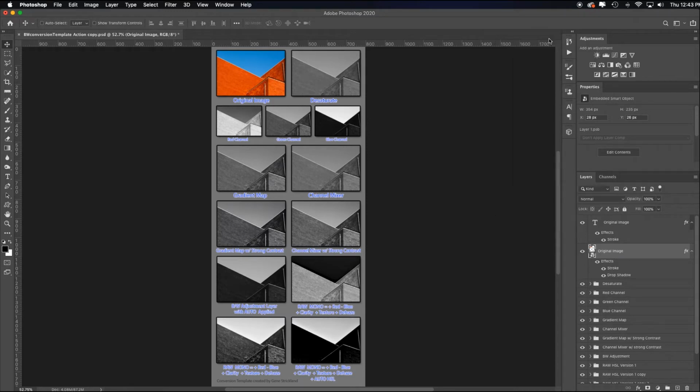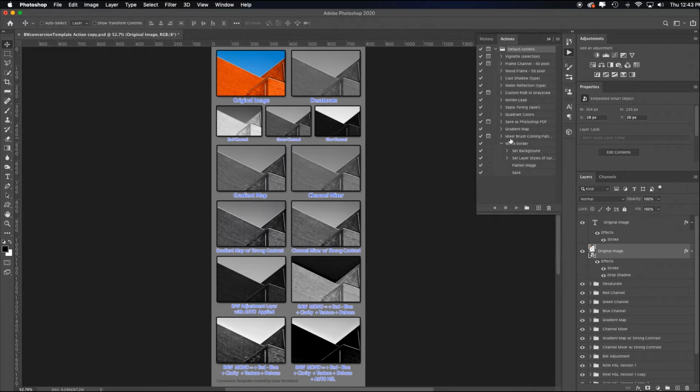But the other way is, by default, my actions panel is the second tab down. It looks like a play button on a DVD player, and I'm just going to click it, and it also opens it. So that's a quicker way than going up to Window and checking actions. Now, this is probably what your actions folder looks like. You just have all the default actions. I'm going to toggle this disclosure triangle to hide all those so I'm not very confused about what's going on.